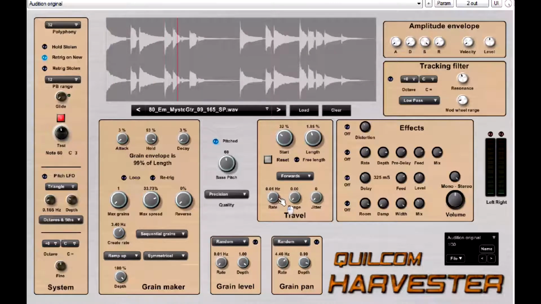Okay, now the envelope shape that we've created here will be the same irrespective of the length, because the envelope is a percentage of the length, and that is the length there. So let's just turn that off a bit.